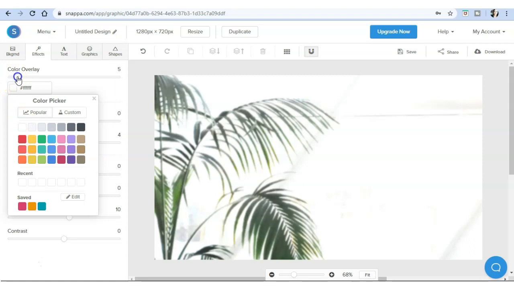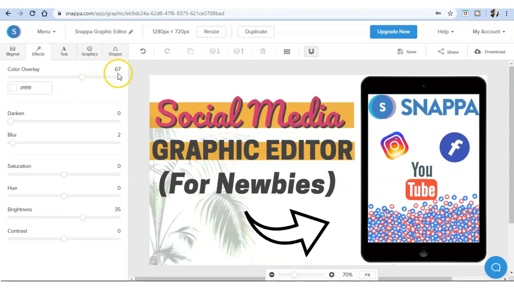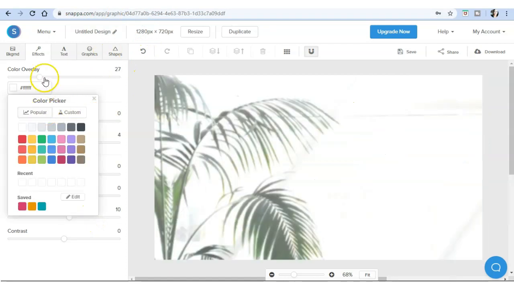I went with white. I'm going to go back to the original image to kind of see how dark I made it. I left it at a 67, at a 2 blur, and at a 35 brightness. I'm going to go back here and add the same thing.